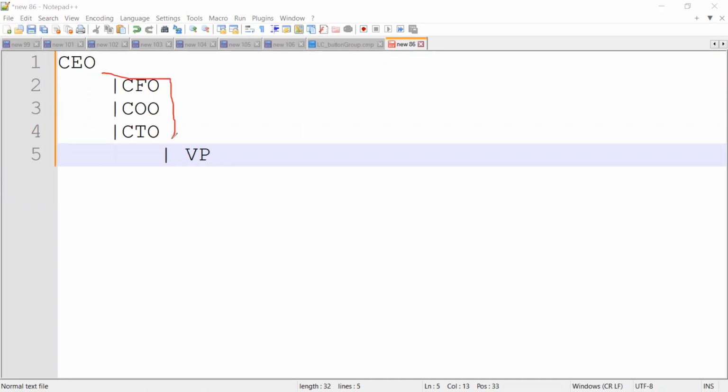Now CFO, COO, CTO, okay? All these three positions are at the same level, right? All three of them are reporting to the CEO. CTO is reporting to CEO, COO is reporting to CEO, CFO is reporting to CEO. So these three positions are in the same line. That means this is called siblings.